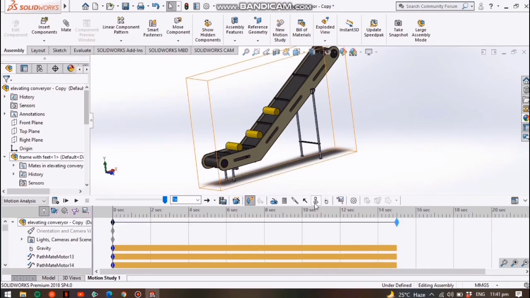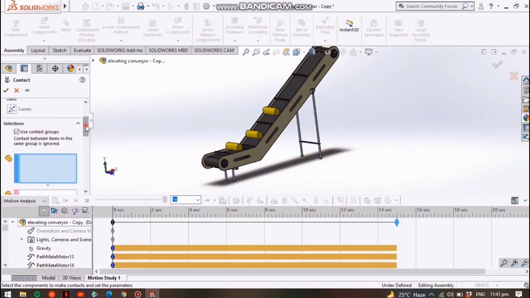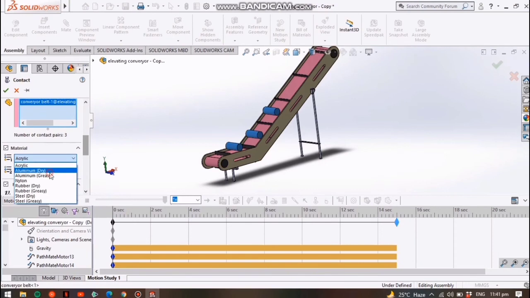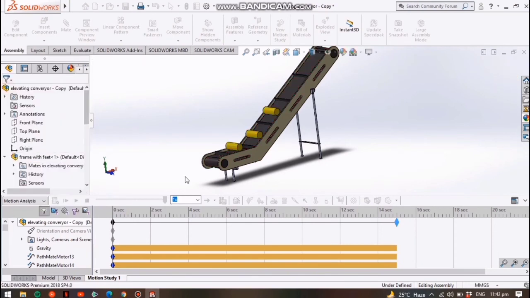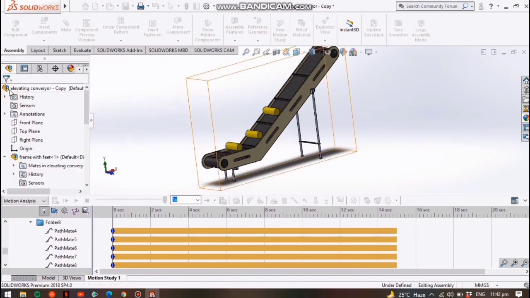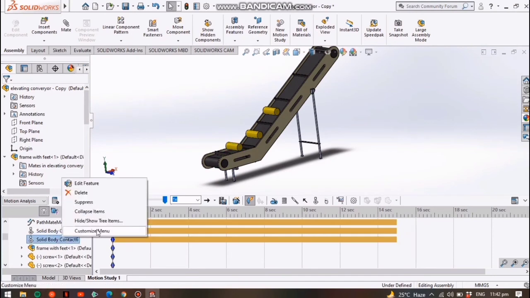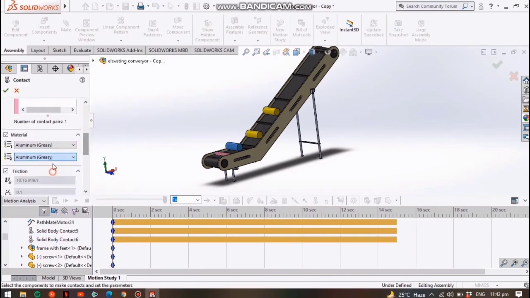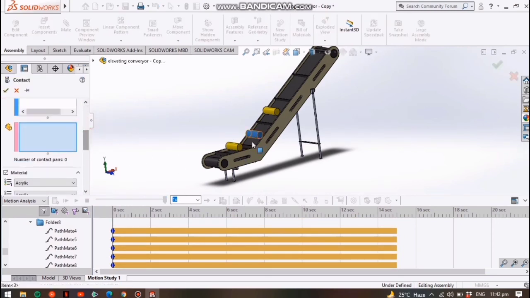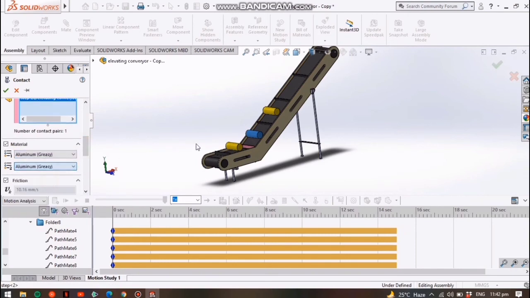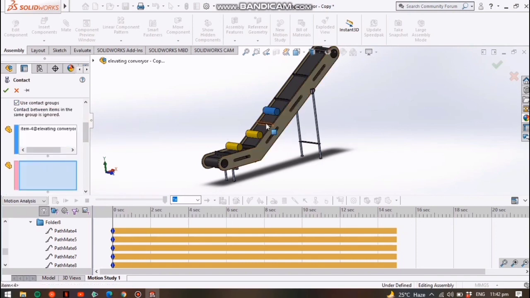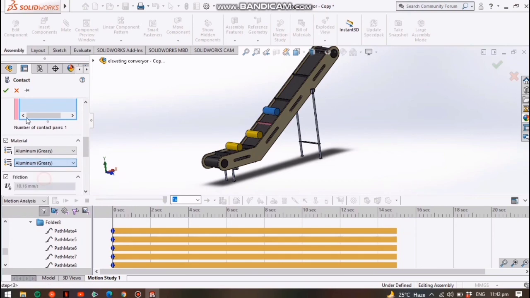And then click this, then check this use contact groups, then click the cylinder, next the conveyor, then change this to aluminum, then check, then click this again, check, then click the cylinder and the step 1, then let me just change this to aluminum, then apply this to the other cylinders and steps. So you can see, we just click this and check. Then for the last one, we have this third cylinder, then step 3, then aluminum, then check.